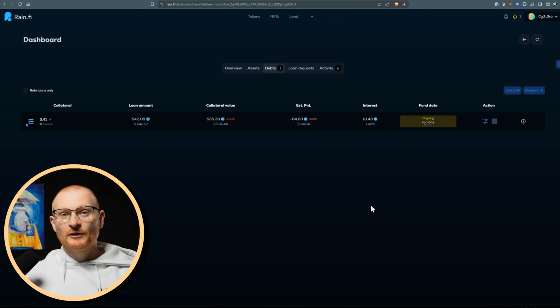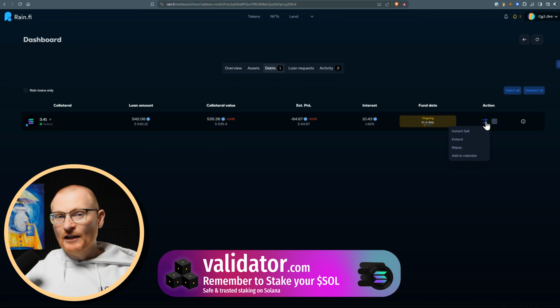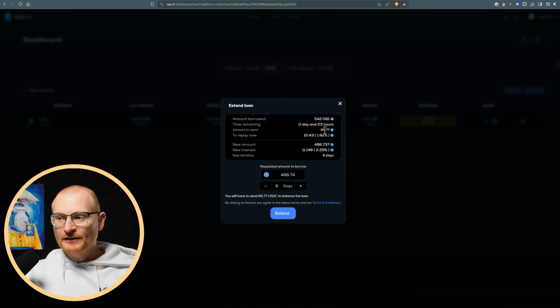There's another option as well, which is just let it default. When you default, you're going to lose any droplets, but at the moment I don't have many droplets. And if you did it too often, you may not be able to use this address to actually use the RainFi protocol. The other option that I'm more keen on is actually to extend it. Now, if I extend it, I actually have to send $65.77, but then I'll have this for another 6 days.